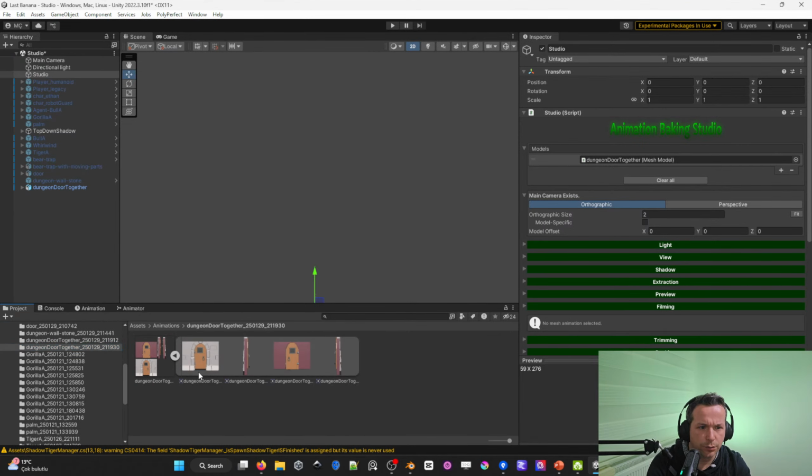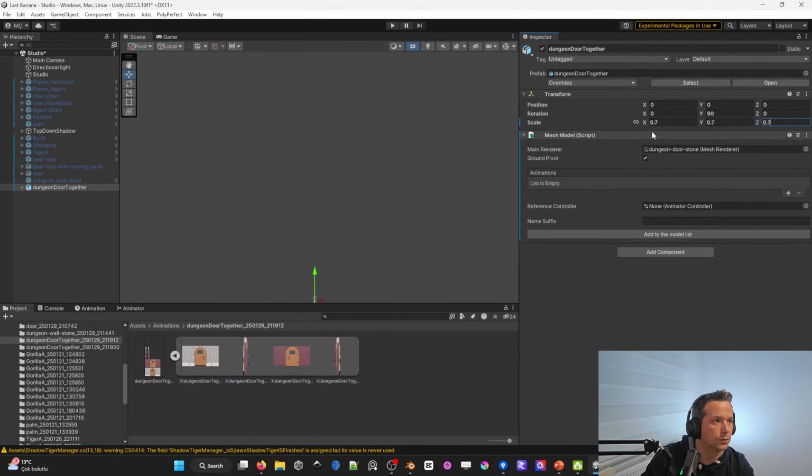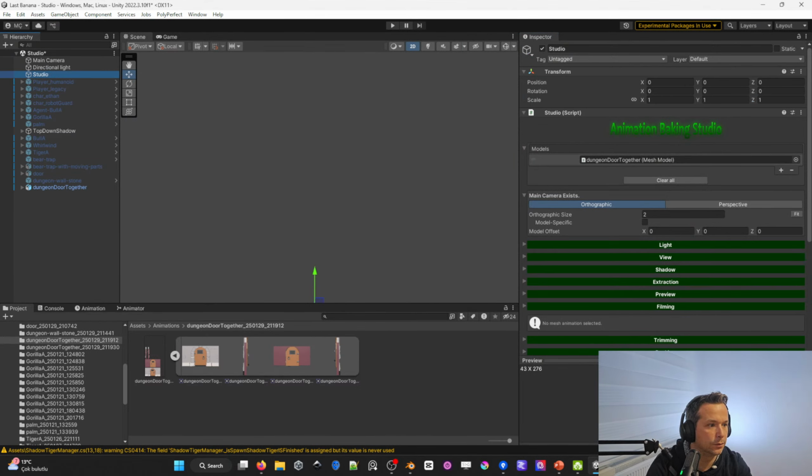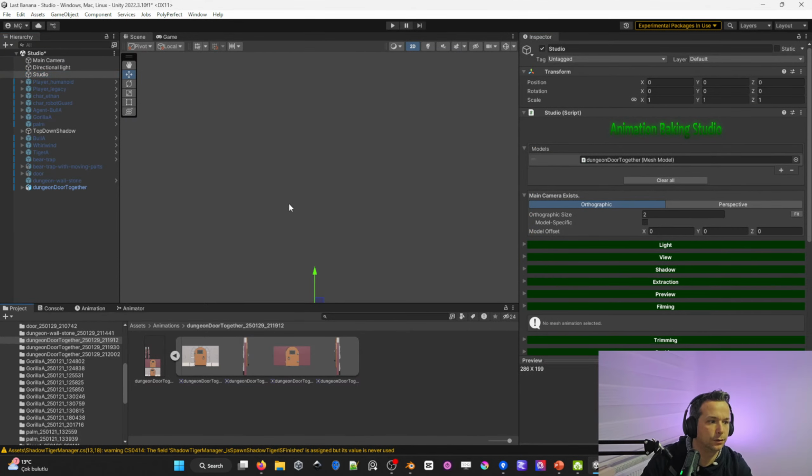Here is the dungeon door together, and it seems like it still has space to be included. How about now? If I return this thing to original position, this seems nice. Baked selected model and use this as the reference.